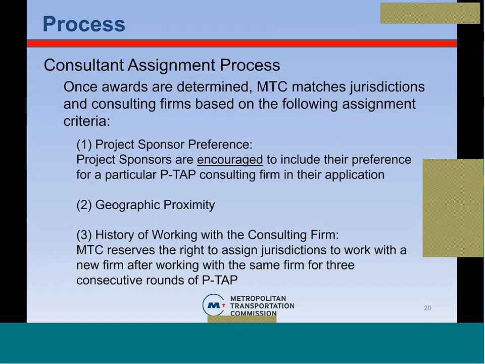So the consultant assignment process, you know, once we determine that you've scored high enough and you're a winner in this program, then what's going to happen is that I'll look and see if you typed in a preference for a consultant. And what I'm going to do is work as hard as I can to give you your preferred consultant.